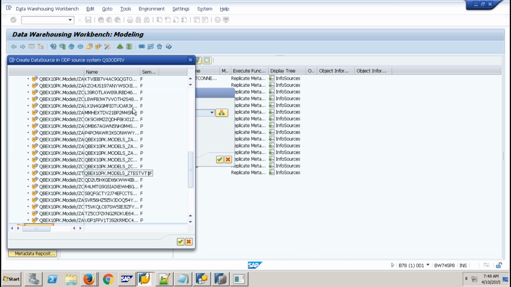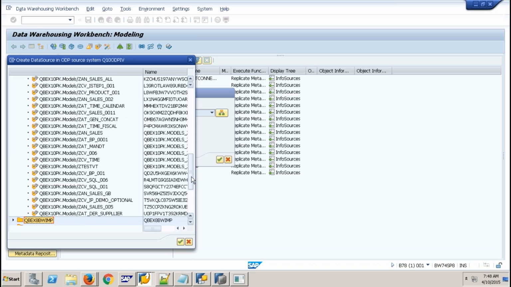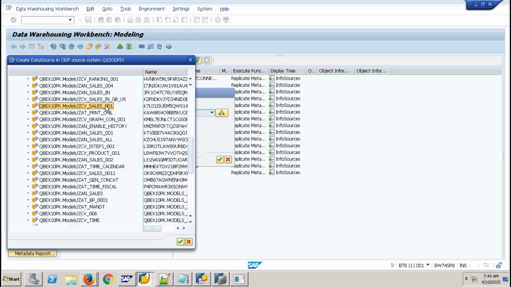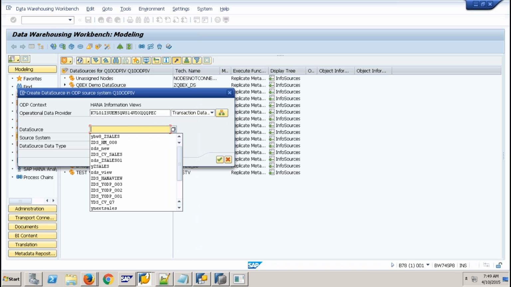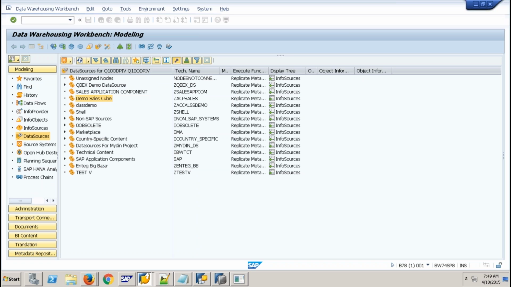I'll take ZCV sales. This is one. And here it takes some data, but you can just give any name you want. Q10 DS HANA view. Transaction data is fine. Say okay.